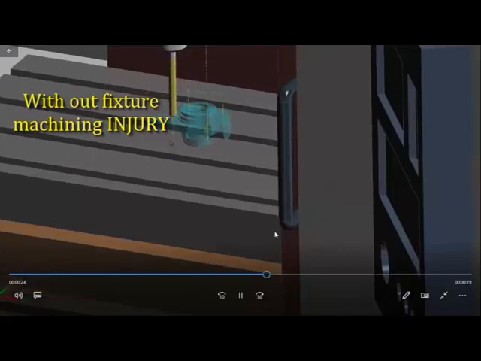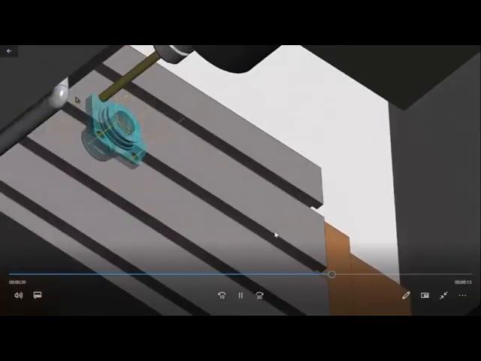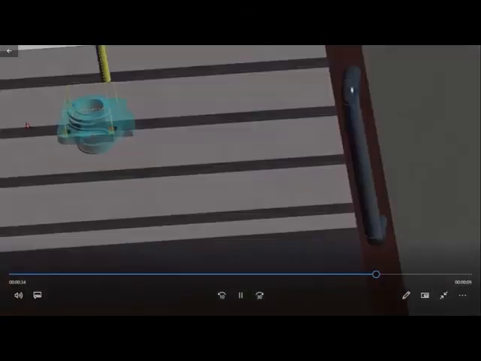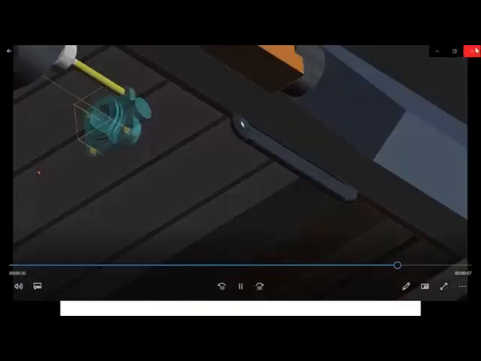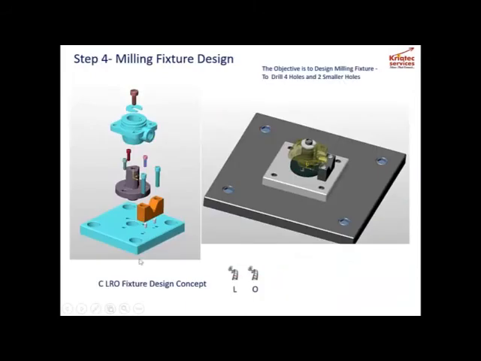If you look at this, imagine the component is being drilled. You know very well the component will try to tilt. Absolutely, this operation will lead to accidents. And that's why we need a fixture. I hope you all agree, if you imagine the world without fixtures, it's very, very difficult. That's the reason we need to go forward with the fixture.